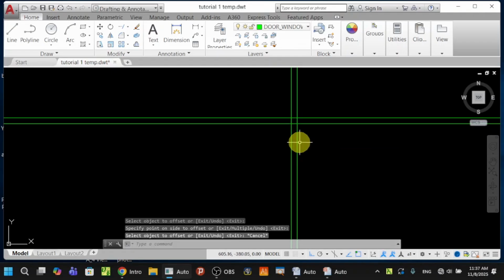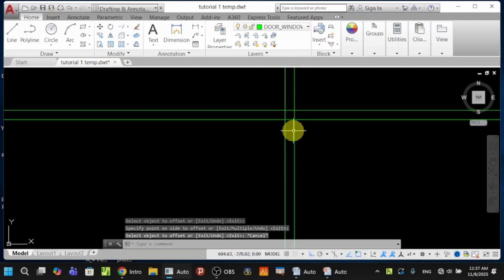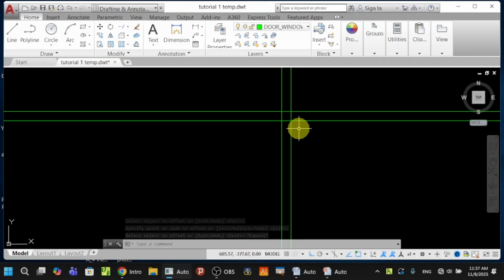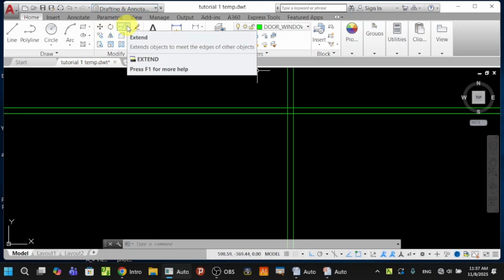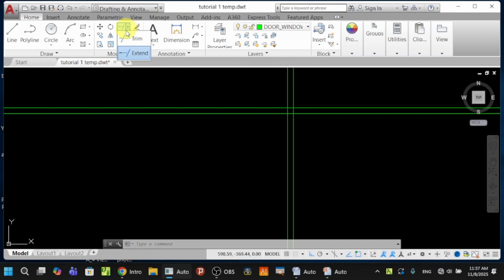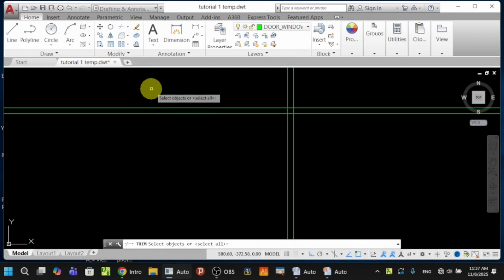This is the corner of the offset lines. Now if I want to delete those things right here, let's trim. Let's click trim line, right click, trim, enter. Just click enter. Just no selection, nothing. Enter.